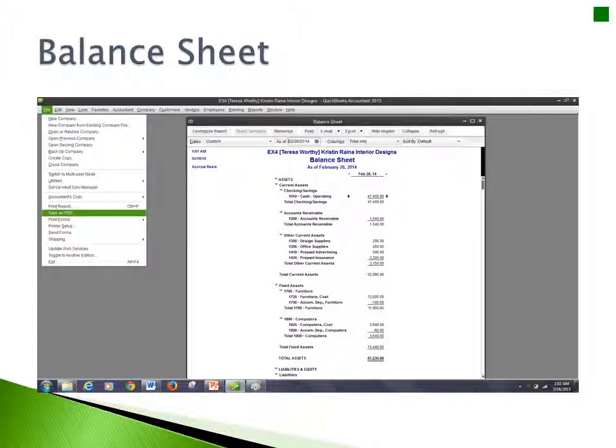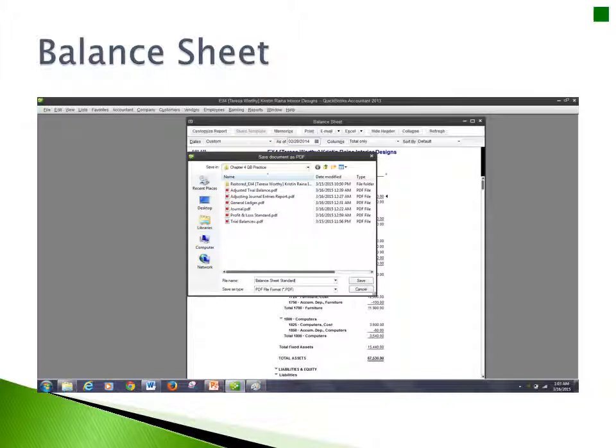Your report should match. To print the report, click File on the main menu bar and click Save as PDF. Navigate to your Chapter 4 QuickBooks Practice folder and save the report as Balance Sheet Standard. Close the report.